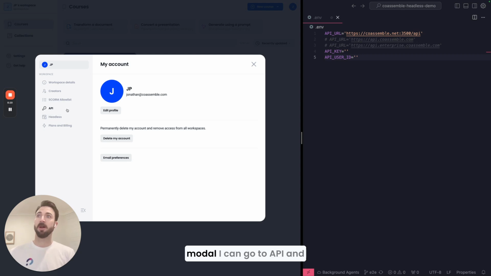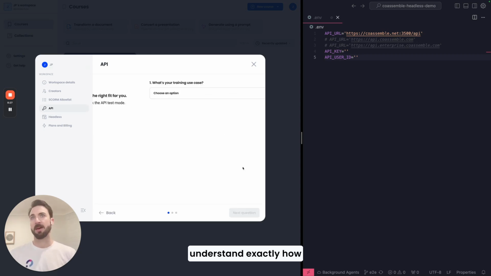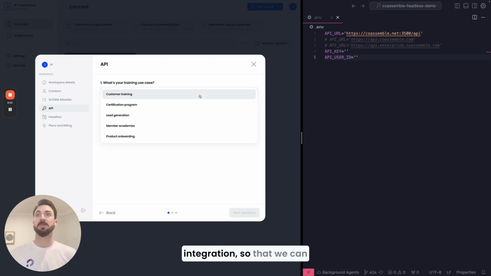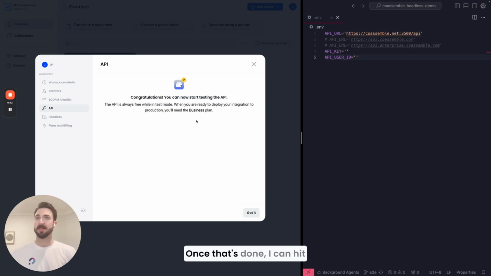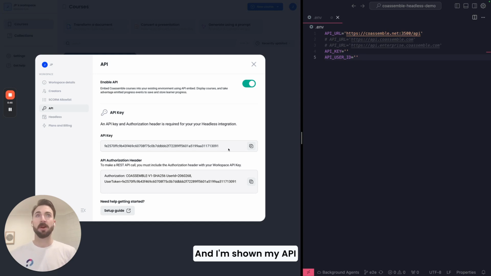Once I'm in the settings modal, I can go to API. And the first thing we're going to do is just give you a quick survey just to understand exactly how you're going to use the API and the headless integration so that we can support you in your implementation. Go ahead and fill that out. Once that's done, I can hit got it. And I'm shown my API credentials.